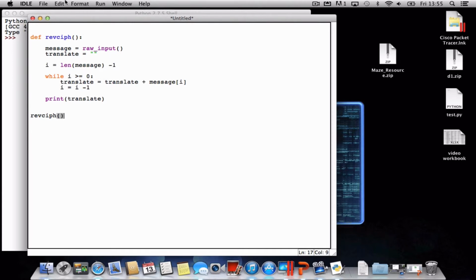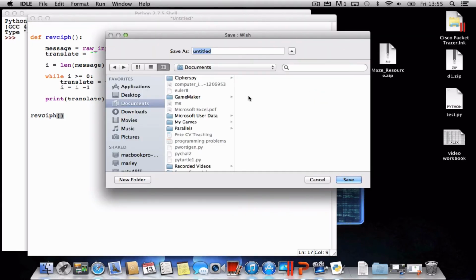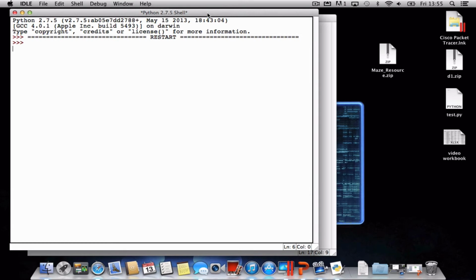What we need to do now is just save and run the program. So I'm just going to run module, it'll ask me to save. Give it a suitable name. Remember the .py extension at the end. Click on save. Hopefully it will come up and we'll be able to type in hello world, press enter, and there we go, we get it in reverse.